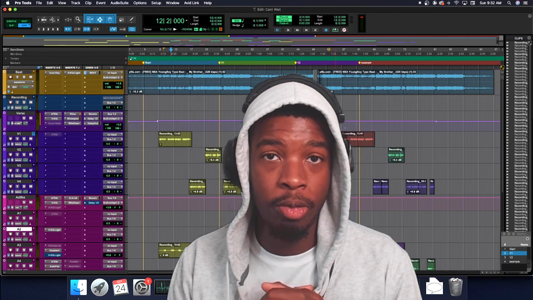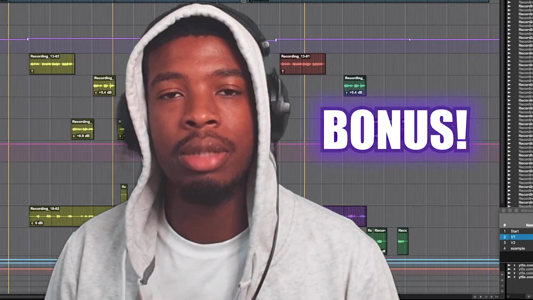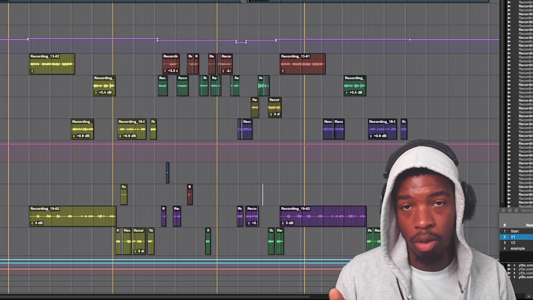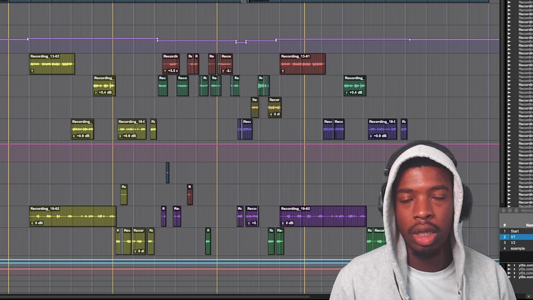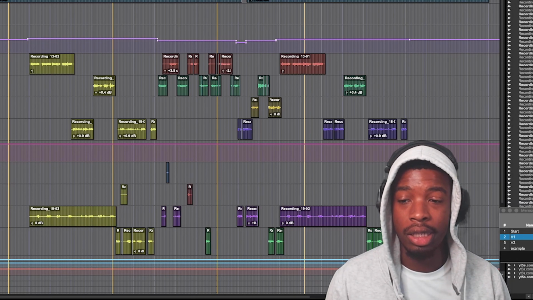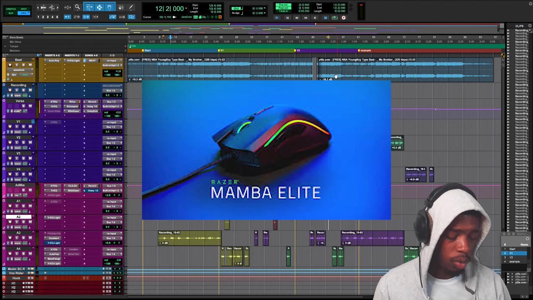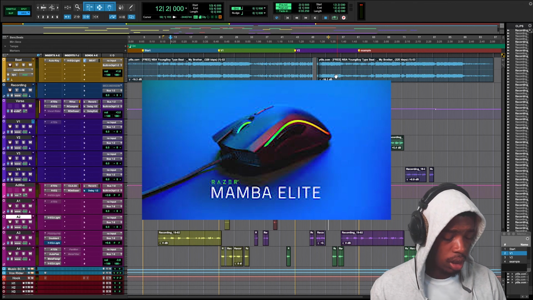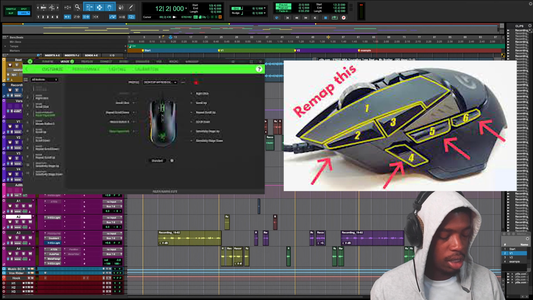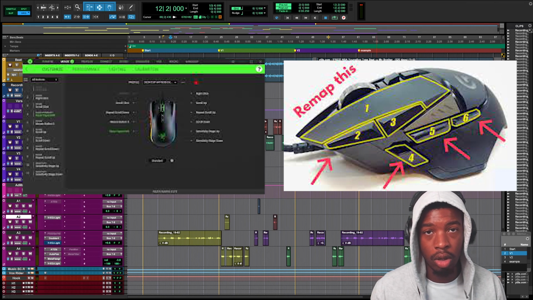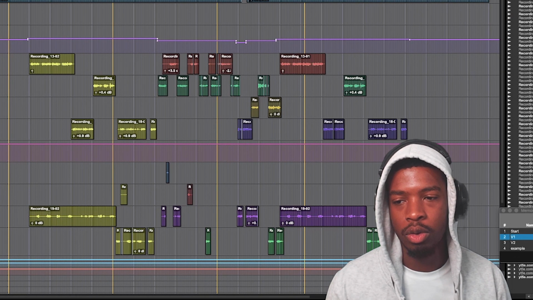Now, this next way to speed up your mixing workflow is not something that is usually in the program or on the computer. It's actually an accessory to your setup, and it is a gaming mouse. The mouse I use is a Razer Mamba Elite, and I like it because it has different buttons on there, which I assign different shortcuts to with macros, so that I don't have to use the keyboard all the time for shortcuts.